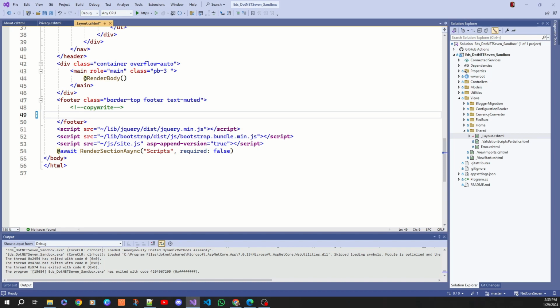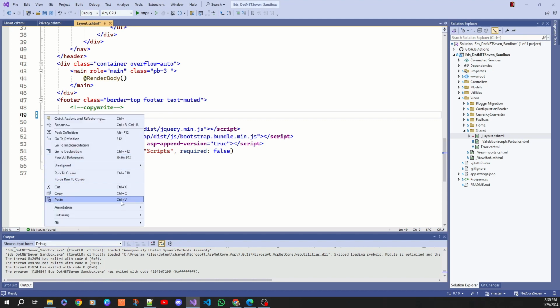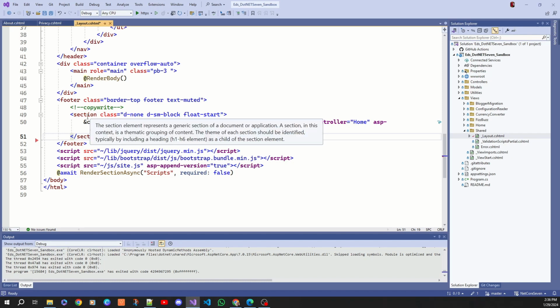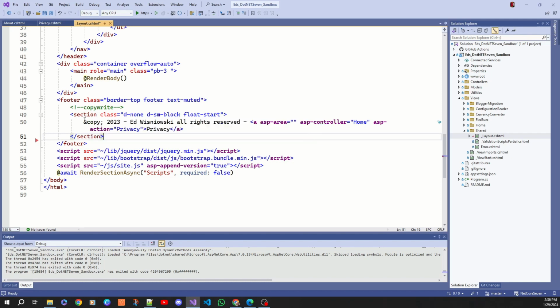So the footer is going to contain two sections. This first section is going to be my copyright section. And I'm going to paste it in here like this. And I want you to pay attention to what's happening here. A section is nothing more than a specific definition of what is happening in that part of the page.